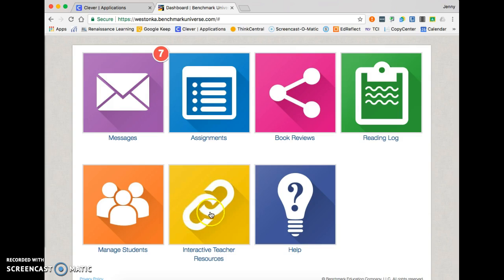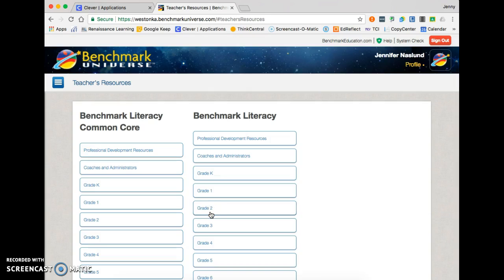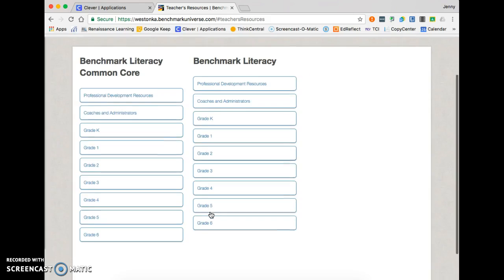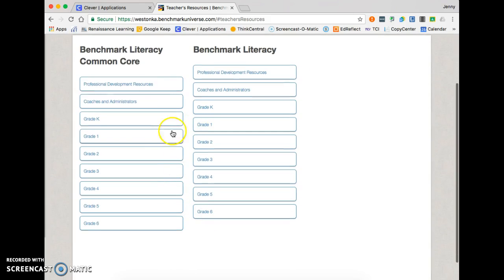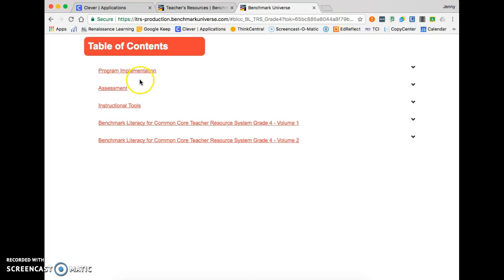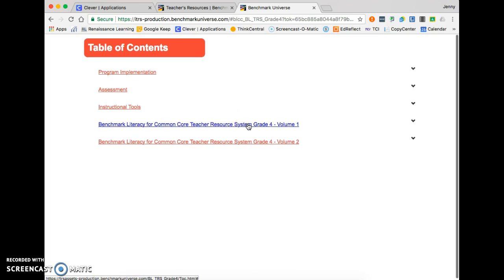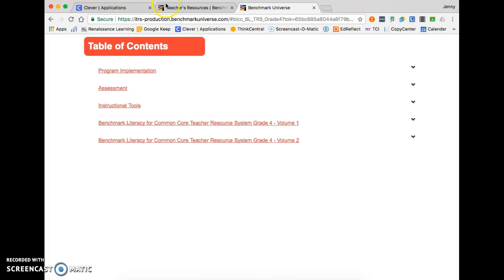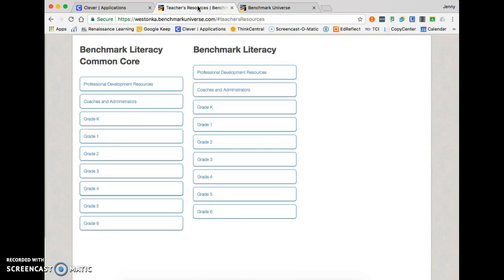The interactive teacher resources, this is probably the part of Benchmark I use the most. This is where you can access all of your information for your grades. For example, in this core area here, if I click on my 4th grade curriculum, I can get access to all the assessments and all of the instructions. These are my 2 teacher manuals, all electronic. Instead of dragging the textbook back and forth, I can access it that way.